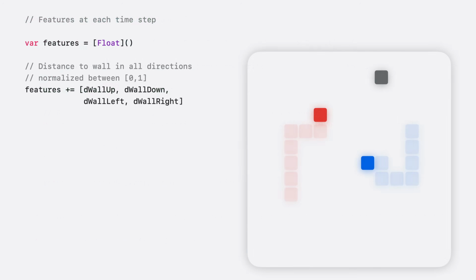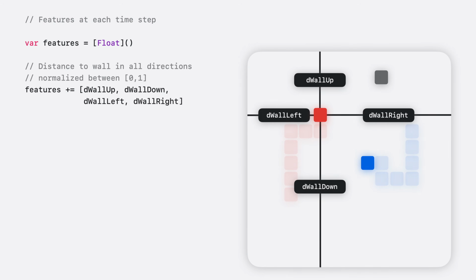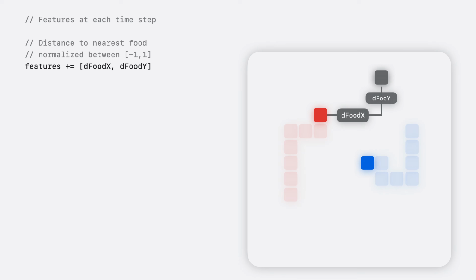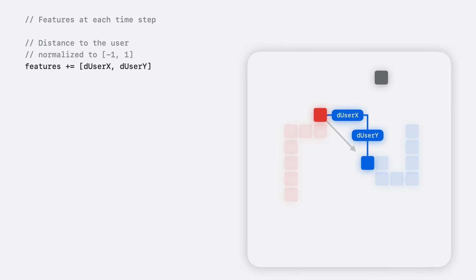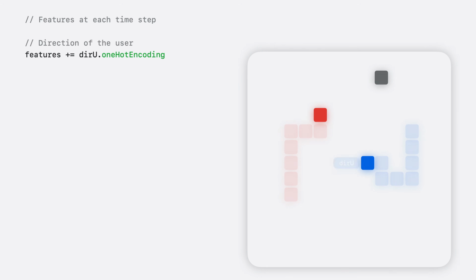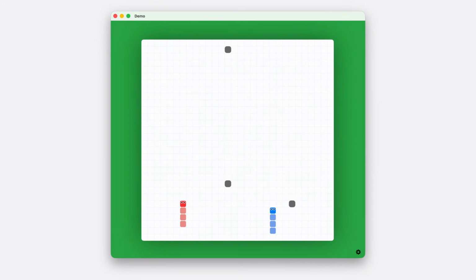Let's briefly go over what these features include. They have the normalized distance of the AI snake's head to all the walls, the normalized relative x and y distance to the nearest food, 4 elements encoding its current direction, the normalized distance to the other snake, and finally the opponent's direction. Now with this put together, I'm going to try a test run with both snakes powered by the AI model to see how it does.